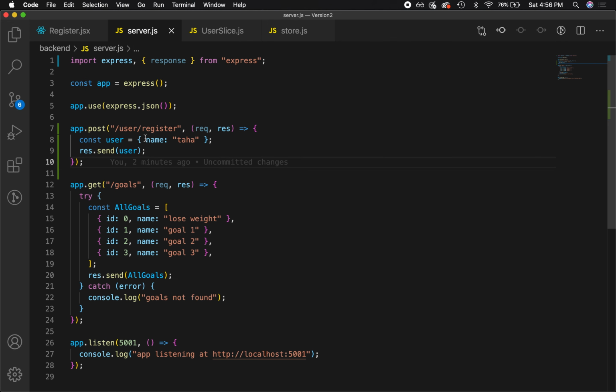In the next video, we're going to be doing the error handling for the user information that's sent from the front end, and obviously very much enhancing the backend over here.